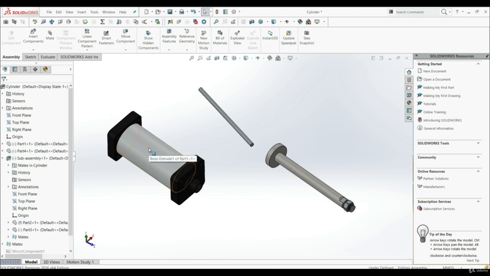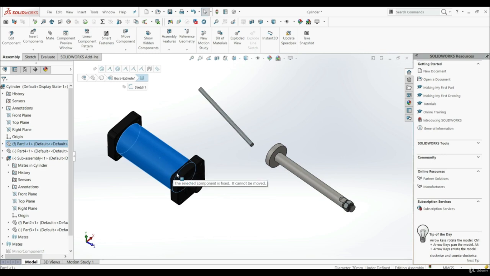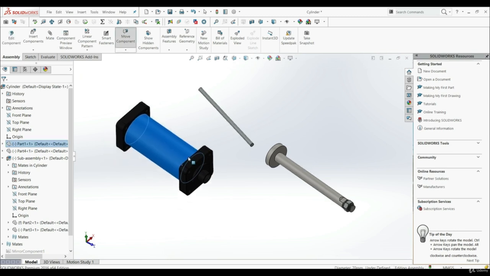But for example, let's right click on this component and go with fix. Now this component is fixed, and you can't move it because it's fixed. So you have to right click and choose float, like this.